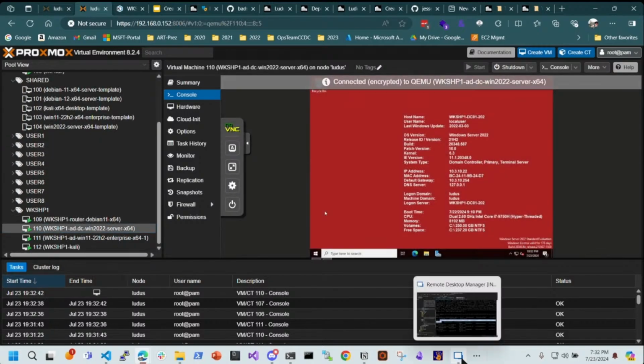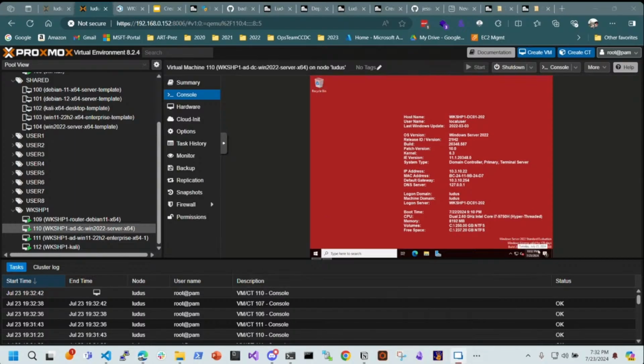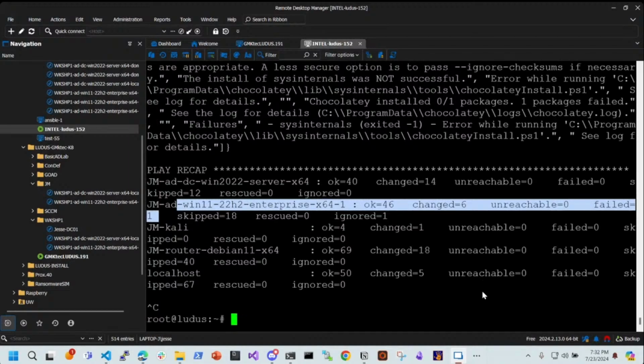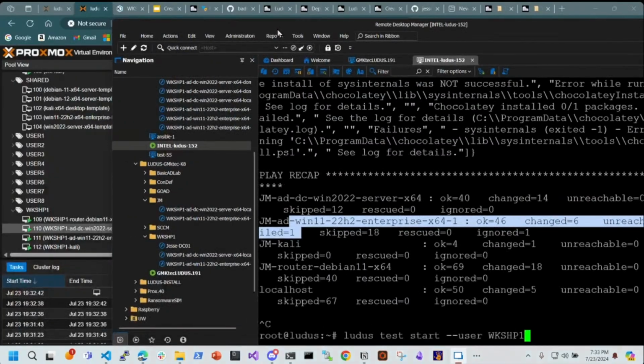So back here, we're going to turn this green. This is what we're going to do. So let's go ahead and cancel out of this. I'm the JM. So what I'm going to have to do is impersonate, I think I'm doing that right, the workstation person. So I'm going to do Ludus test start via a user workshop 1. Let me make sure, WKSHP1.